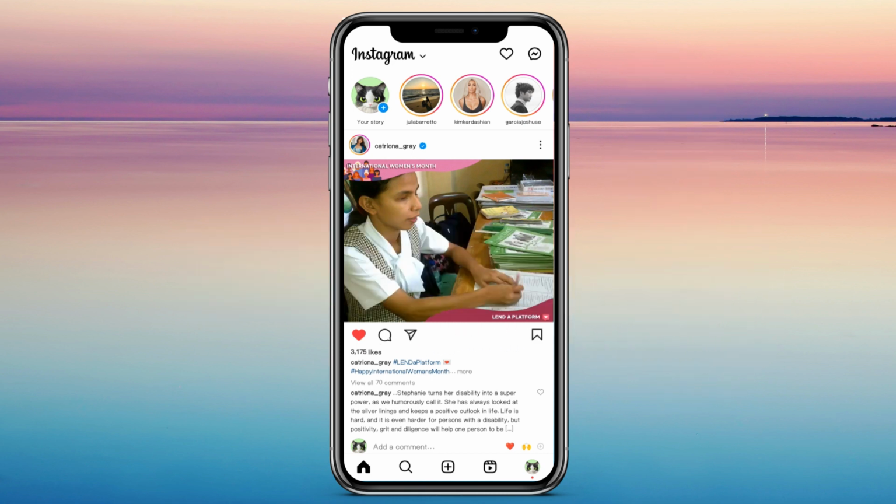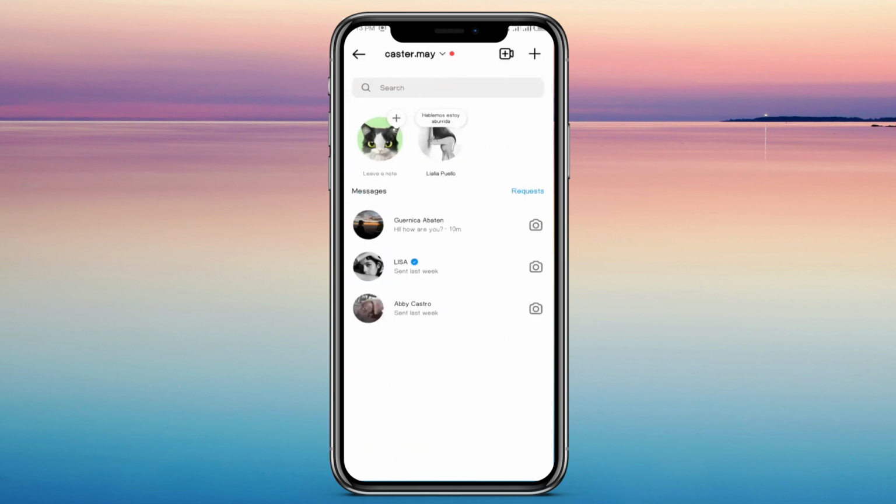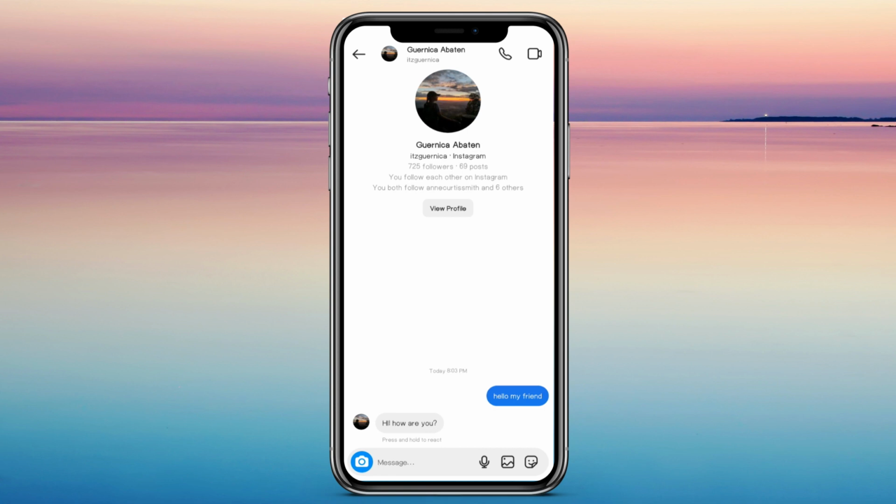Now, let's get started. This swipe reply problem can be seen on your direct messages. Now, let's go to our direct messages and let's click one DM from my friend here.